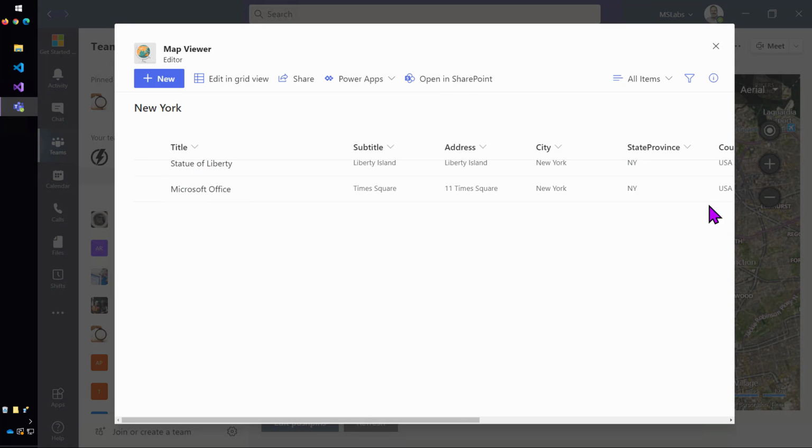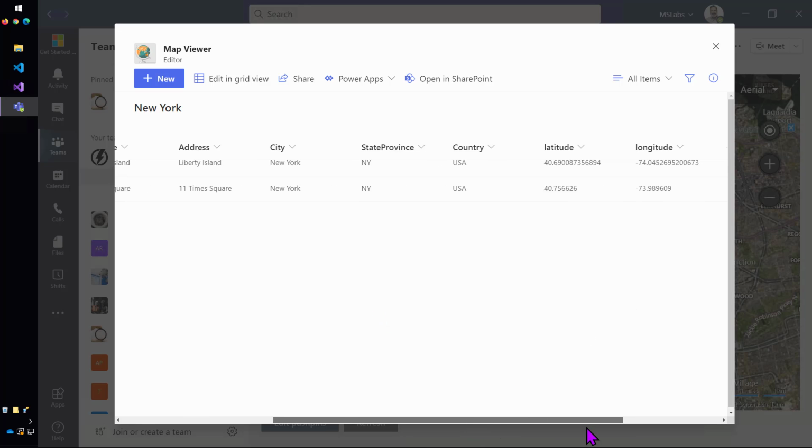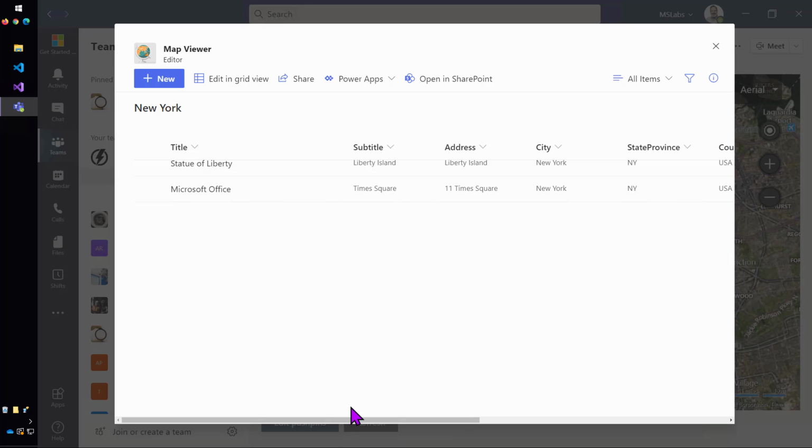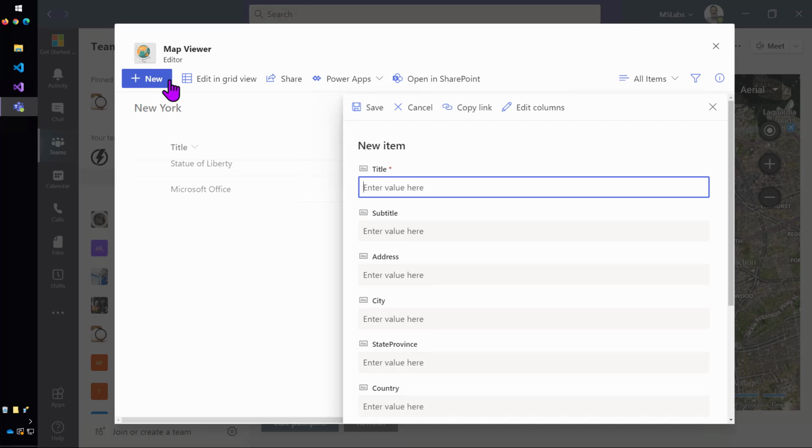So this list is appearing inside of what's called a task module in Microsoft Teams. A task module is really kind of like a modal dialog box that pops up. And in this case, I didn't need to write any special code to manage these pinpoints because it's built already into SharePoint. So for instance, let's suppose I wanted to add Central Park here.